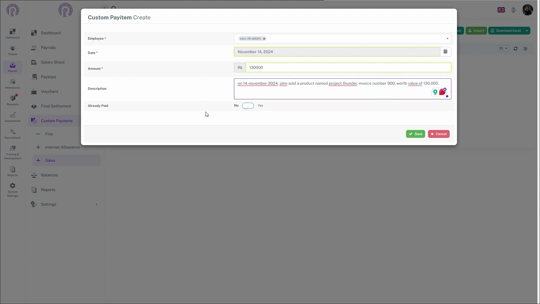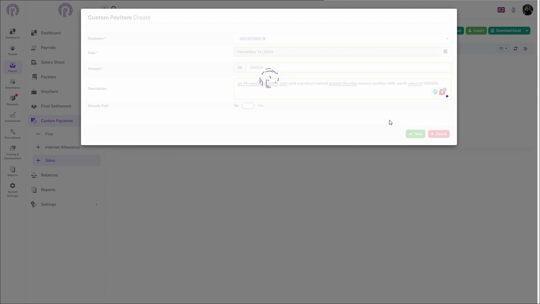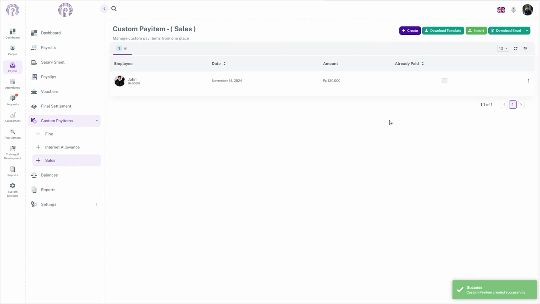You can also create a full month sales amount on John account, and in description, you can describe what and when. And also you can make separate entries for this employee. The system will calculate it and accumulate accordingly, considering monthly sales.